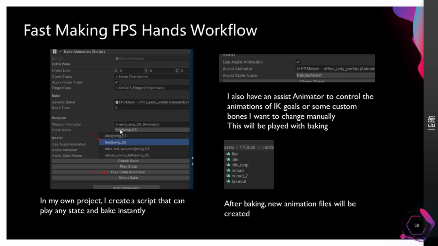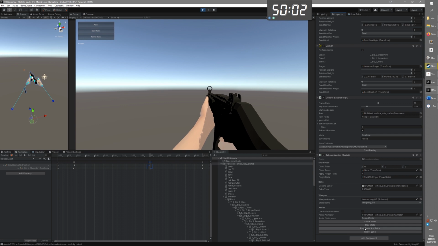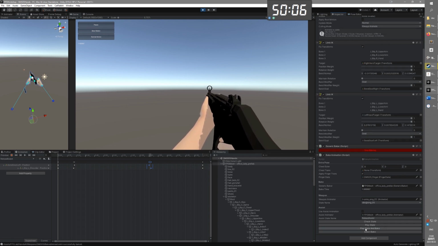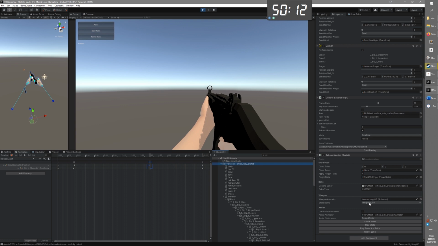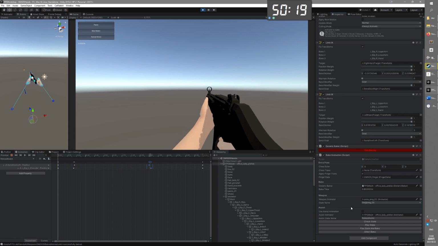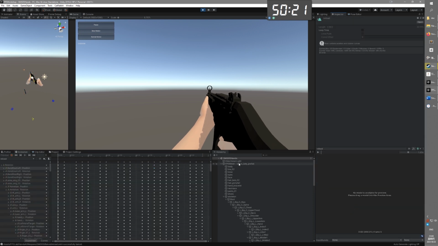However, the Generic Baker cannot be used directly; you need to write custom code to call its functions to work. Like how much time you want to bake, what name you want the animation clip to be, and when to bake. In my own project, I created a script that can read all animation states on the FPS hands animator and select a state to play and bake it. After baking, you would have the resulting animation clips.